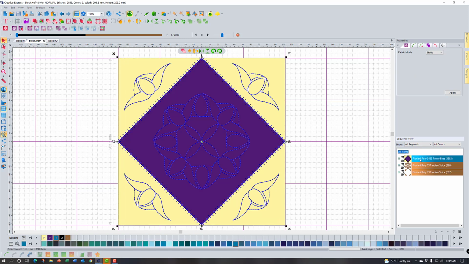To do that, you select everything. So I'm selecting the AppliQuilt block, and I'm selecting all the stitches that I want to attach. And then I'm going to come up here to this icon right here. It's purple with a paper clip in it, and that says attach to block. And this is how I attach stitches to my AppliQuilt block.